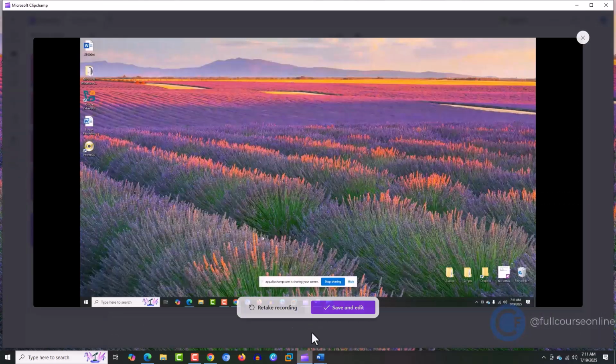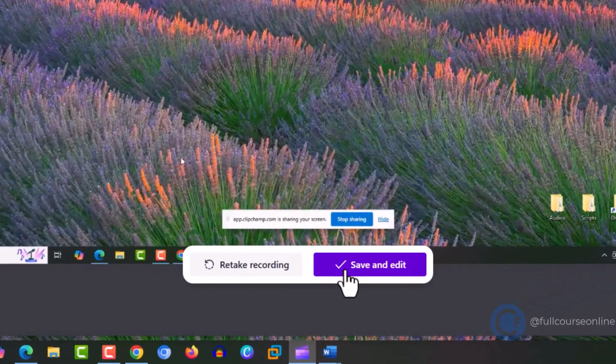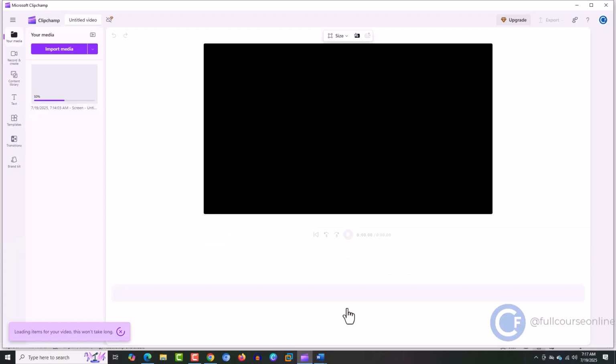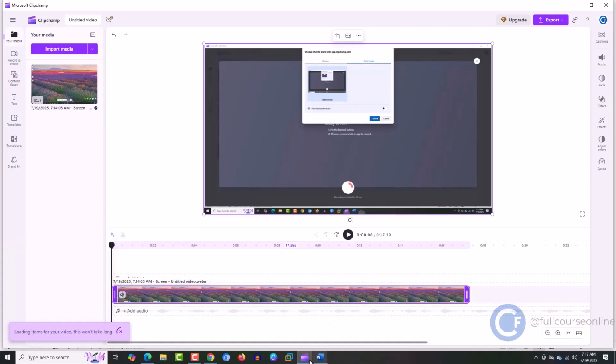And now your recording will open in Clipchamp, with two options given. The first option is used if you want to retake the recording. The second one is to save the recording and edit it in the Clipchamp video editor. We are selecting the second option to remove certain unwanted parts. Click on Save and Edit, and the recorded video will be available in the Media section.